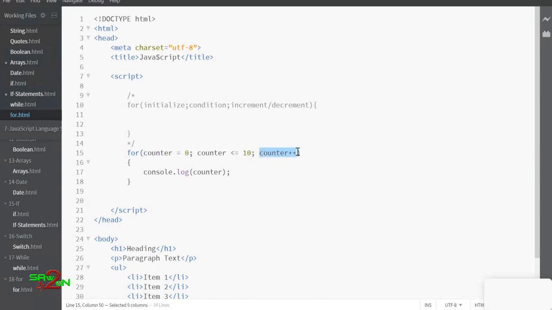Then the next time it checks the condition, whether the condition is met or I should start doing the operation. And before doing that operation, the counter plus plus has already incremented, right? Once it reaches this level, again it comes back and checks this condition, right? If the condition is met, then it goes down. If the condition is not met, then it comes out of the loop.